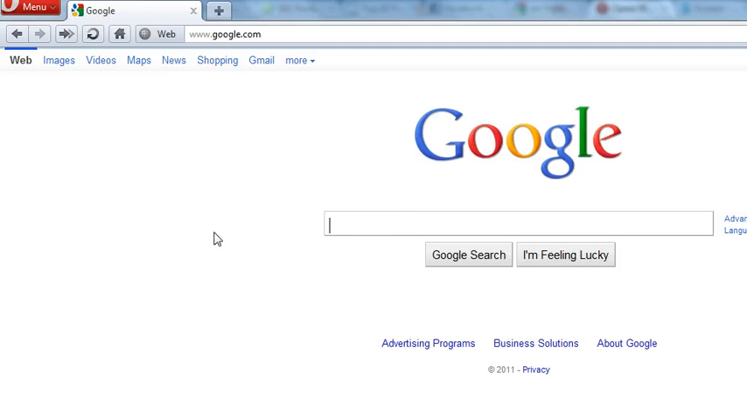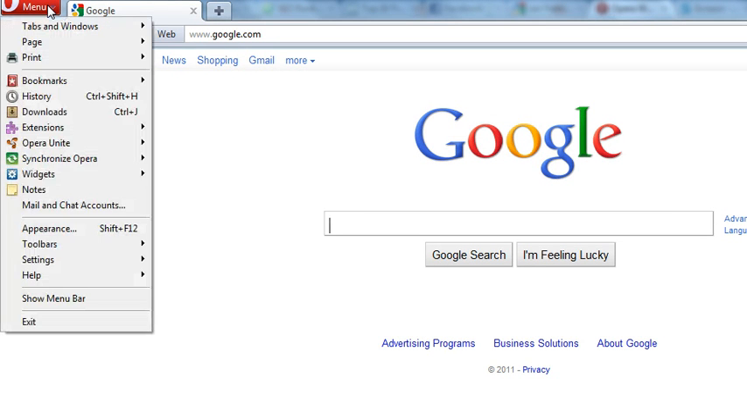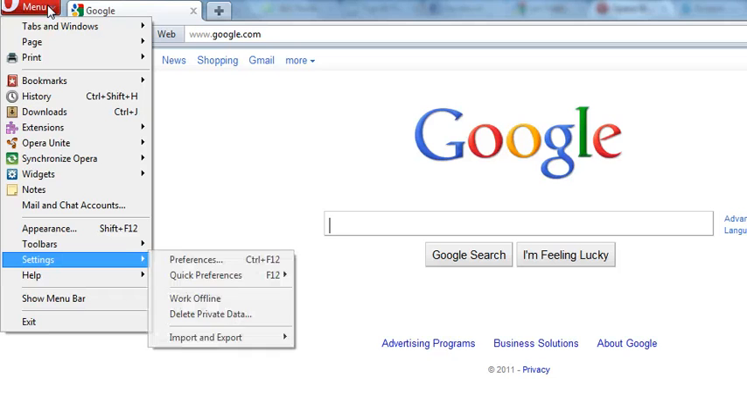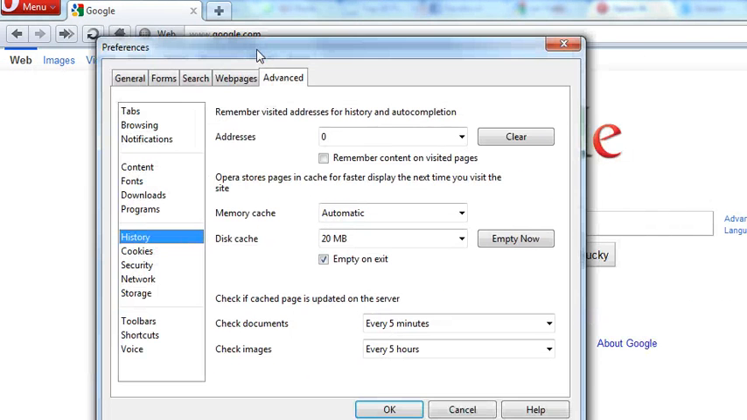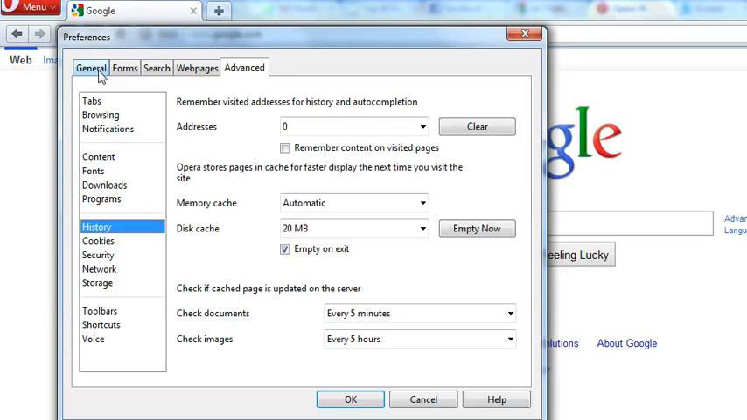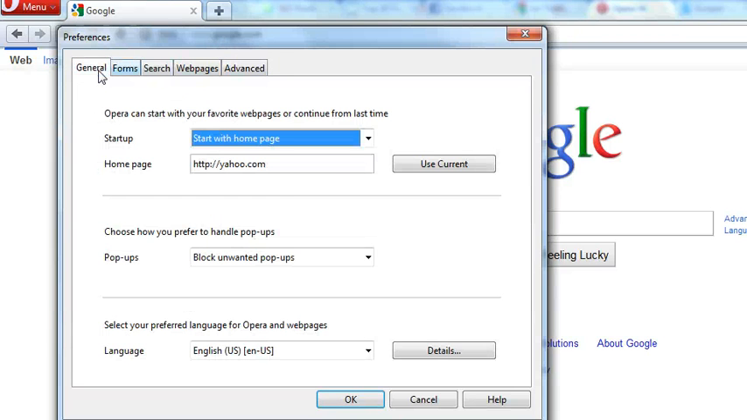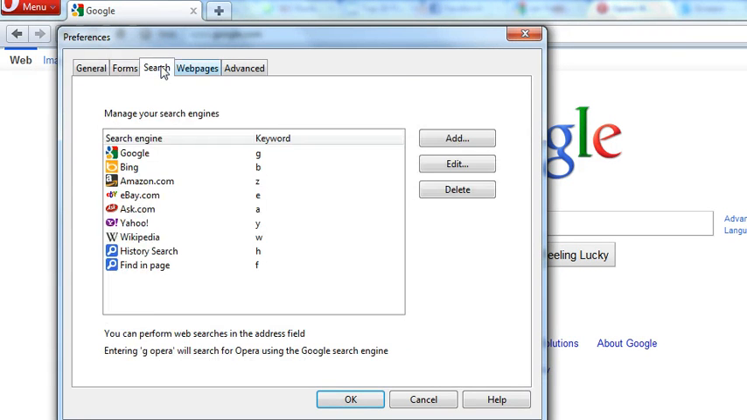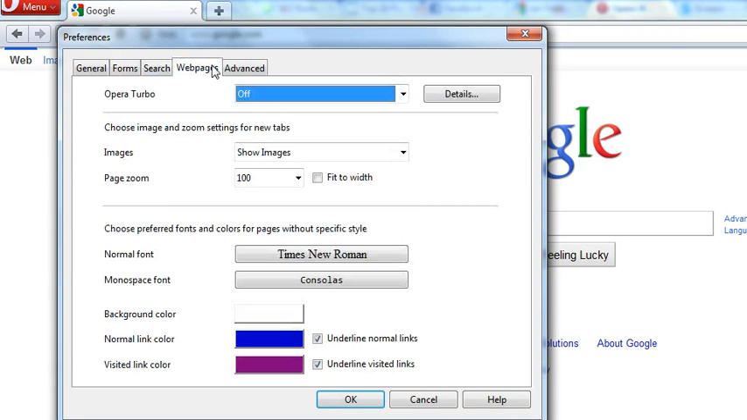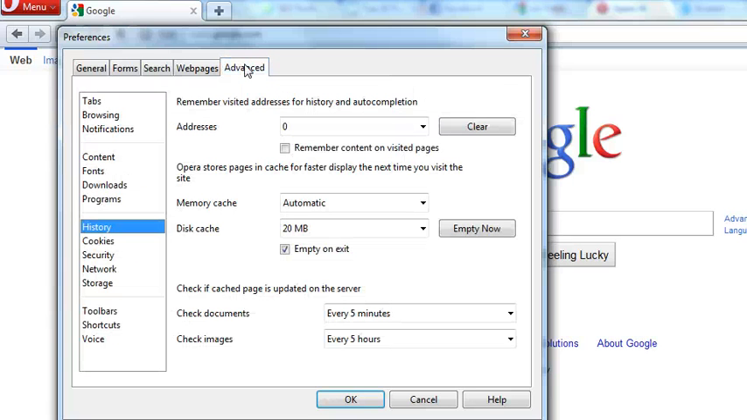But before you just start doing that, here's the settings you want to do. At the top left where it says menu, you want to open that up, go under settings, and then go to preferences, and then do the following. Find the tab that says advanced, or go under forms. Make sure that's not checked. Go under search, that's okay. Web pages, that's okay. And then the next part is really the one that matters.